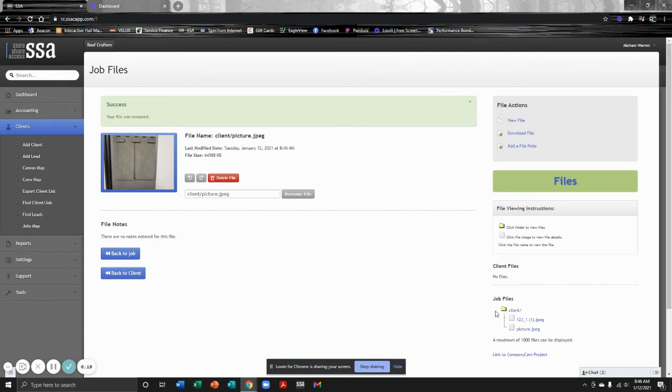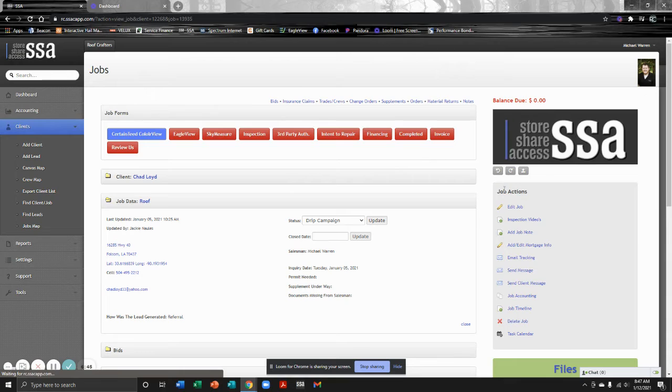And why you would ever want to do this is because just in case you had, say, 50 pictures in that client file, you want to be able to easily navigate. You can find pictures of your contract or maybe the scope of loss from the insurance company. You want to have these files easily accessible. So if they're all just numbers in your folder, you can easily find your pictures or your documents by renaming them. Okay, so we'll go back to the job.